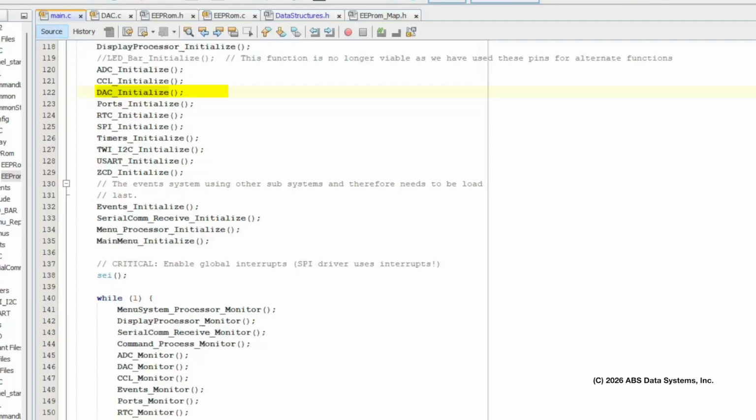In this section, we're going to review the reading and writing library that I created for reading and writing to EEPROM. Let's start by filing the DAC initialization code.